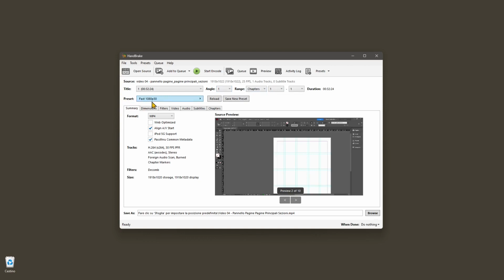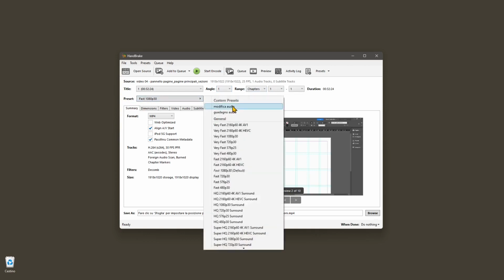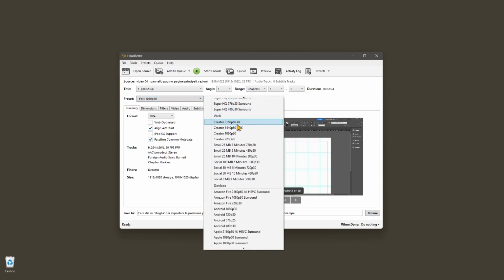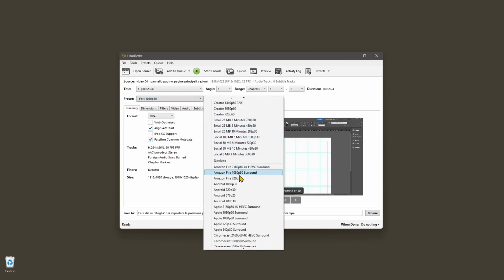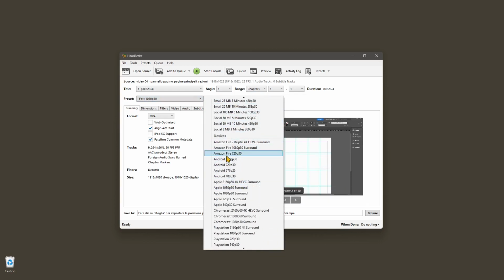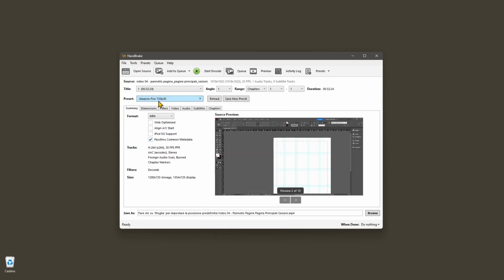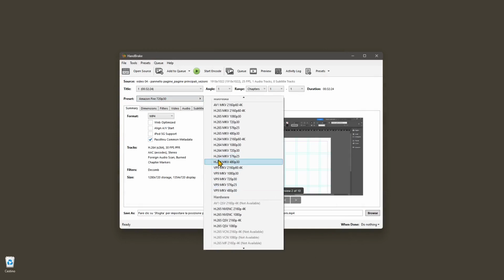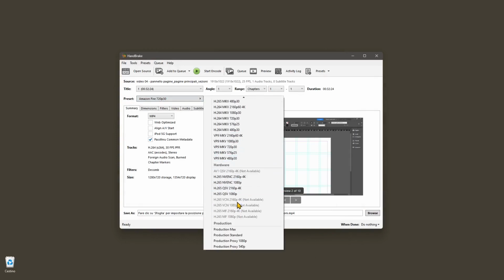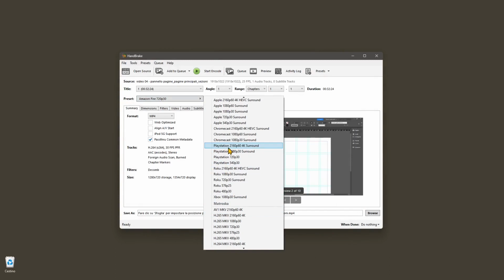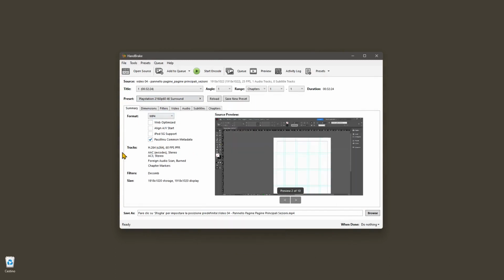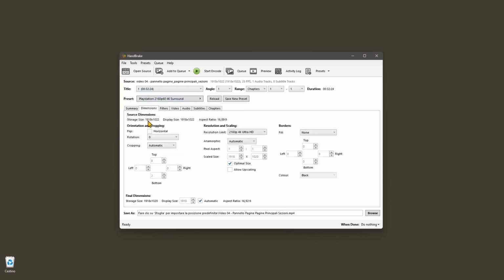So I can do this, which is the standard, or I can change it. You can see you have so many presets right here. So let's say that I want to change it from full HD into something else, like Amazon Fire in HD format, or 720p pixel and 30 frames per second. So I can change it into this format right here, or I can use another one. So let's say I want to use here, I don't know, like PlayStation 2K. So you can see it's changing here the various settings. So every time you choose a preset, things are going to change right here.